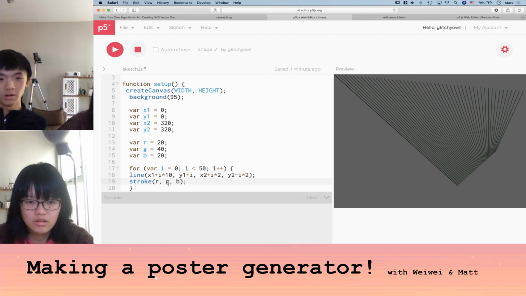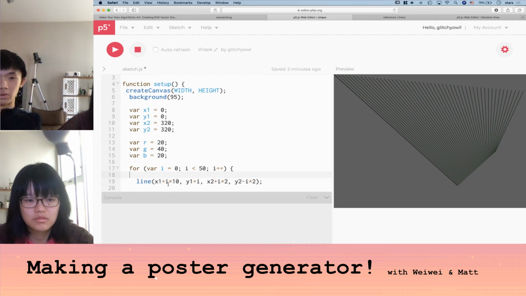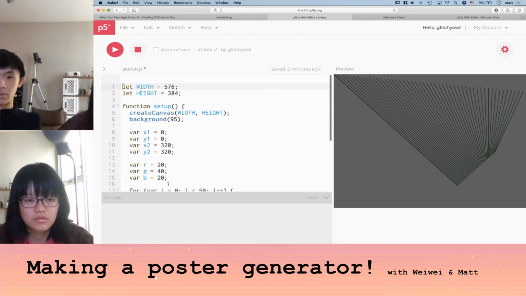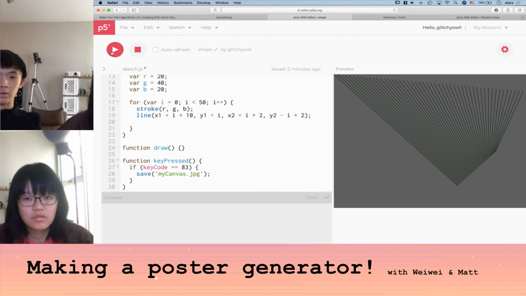Alright, we got some color. If you notice, do you see how the first line is black? It's because for the first line, it draws it before the stroke has been set. If we rerun this, that first black line should be gone. So now they're all the same color.